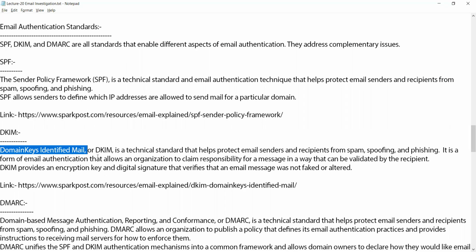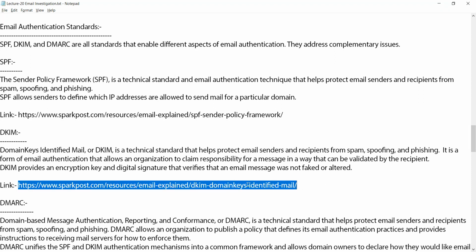I will show you guys how we can check the encryption key and how we can check the digital signature also. If you want to learn more about DKIM, just go through this link and you can easily learn about DKIM in depth.